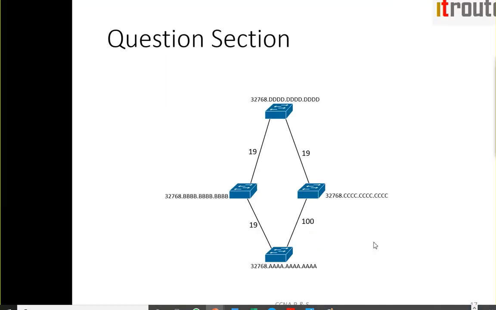Now this switch, let's have a look. Which one is the root switch in this scenario? Lowest MAC address, the bottom one. Bottom one, right? Yes, and these two ports will be designated ports. And then that one will be the root port, and this one, designated port.